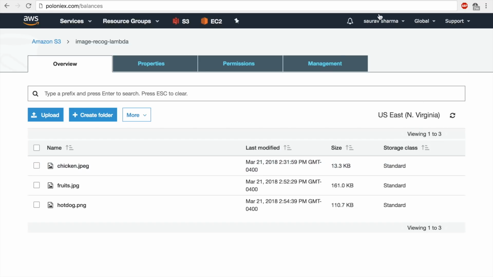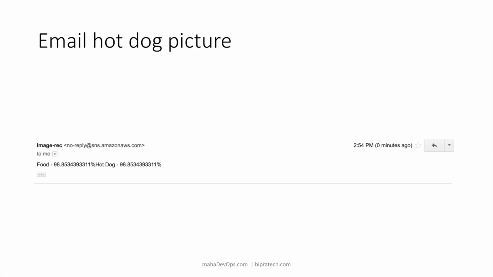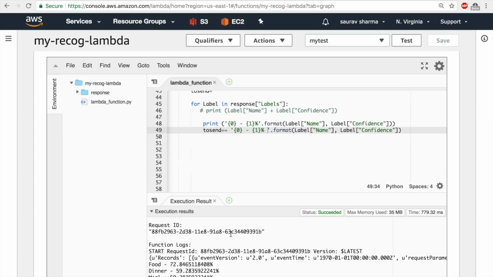Okay, at this point, you should get an email with something like this. It says food is 98% and hot dog is 98%. Now you can clean this up as you like. So that's how you do image recognition with Lambda and S3 and Rekognition and all the other services that we used.